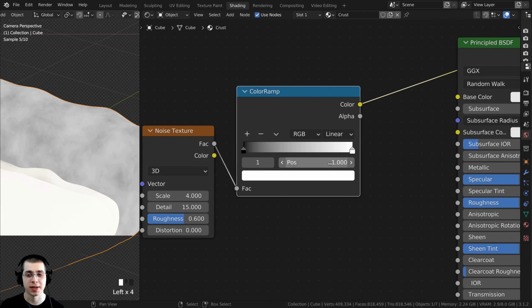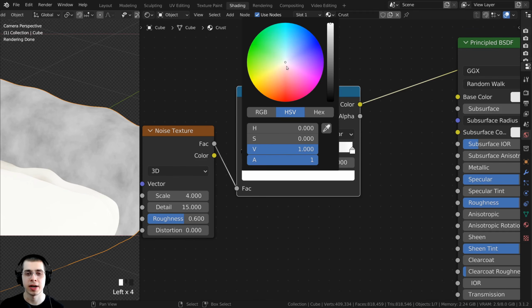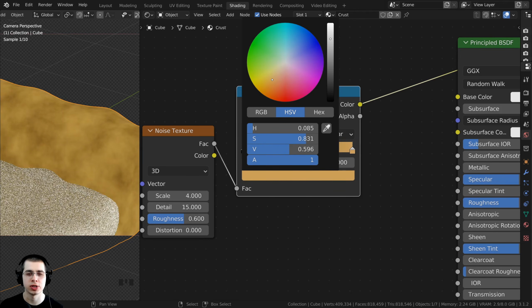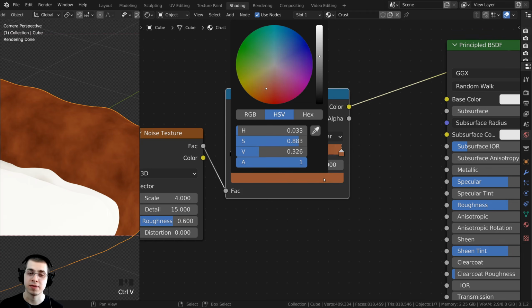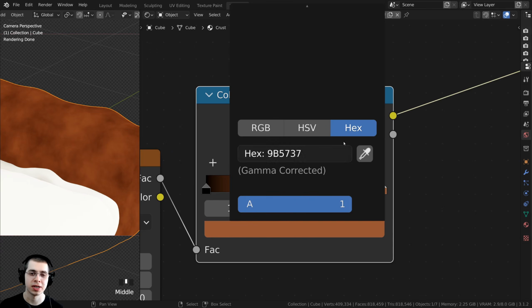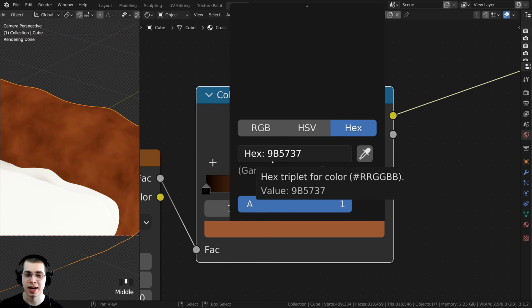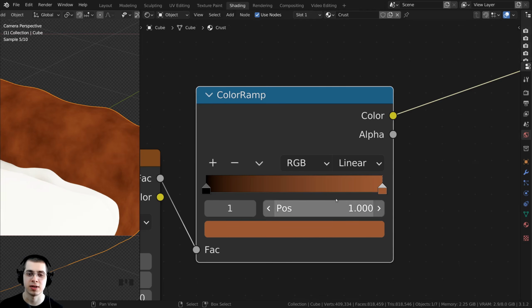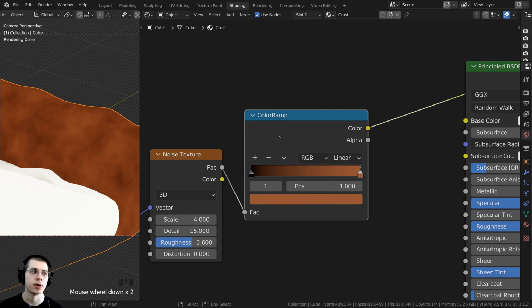So I'm going to first click on the white tab, and I'm going to click right here, and I'm going to make this kind of a light brown color. So kind of an orangey yellowish color, kind of a tannish color, and then a little bit darker. And if you'd like to use the exact same color that I'm using, then you can click over on the hex value, and you can put in a hex value of 9B5737. That is the exact color that I'll be using.